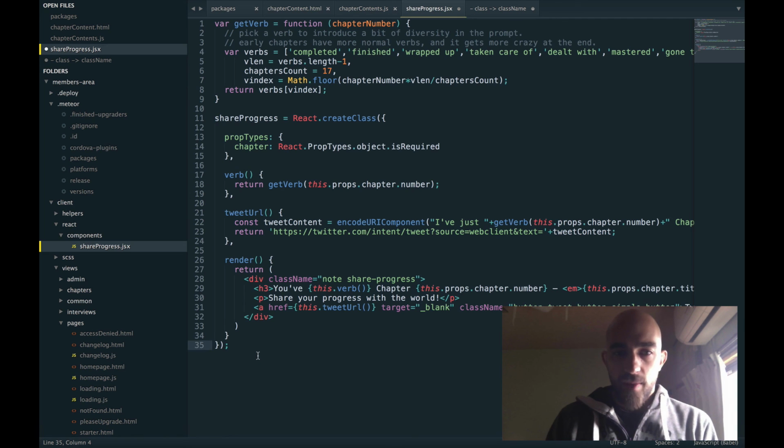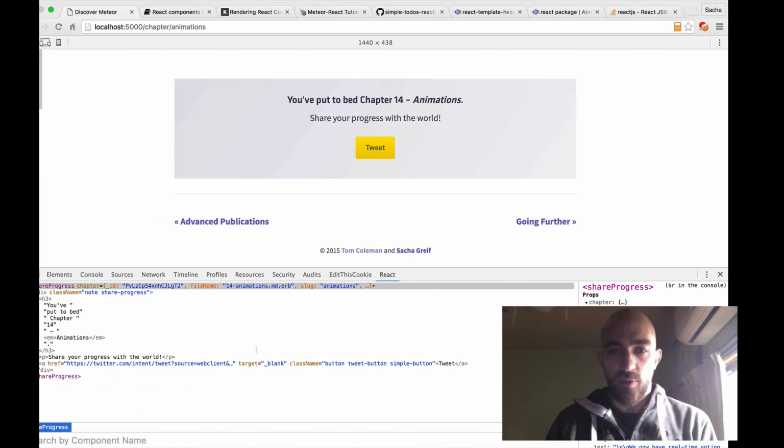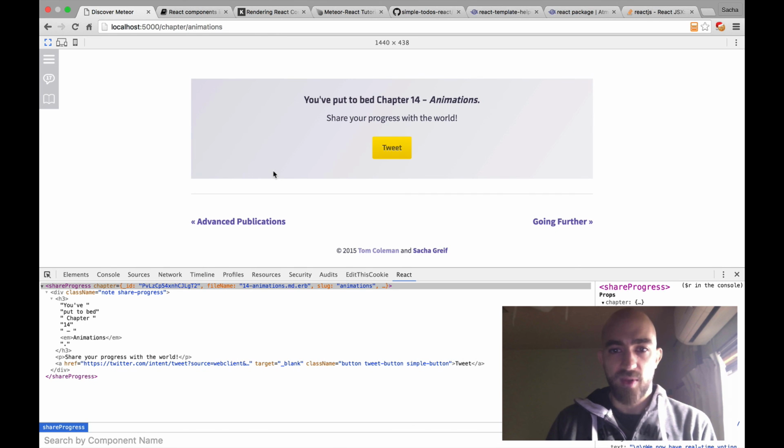So, I mean, yeah, nothing very complex. You just need to know what to do and then do it, and it works. So, React, here we come.